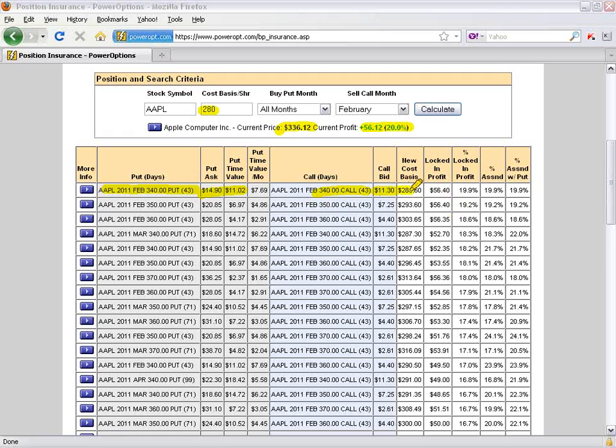Well, this makes my total cost basis $283.60. So we're paying $360 extra to enter this, but that's mostly intrinsic value for the put option. My locked-in profit is $56.40.